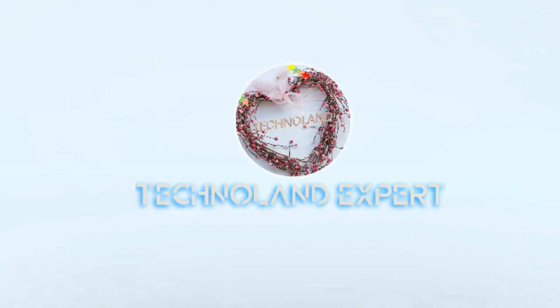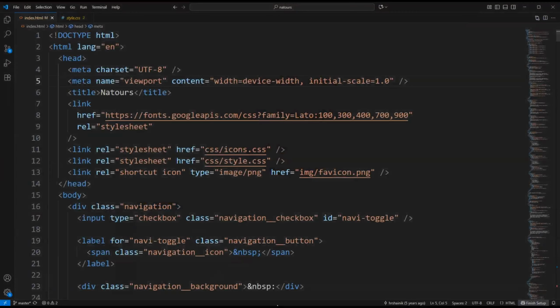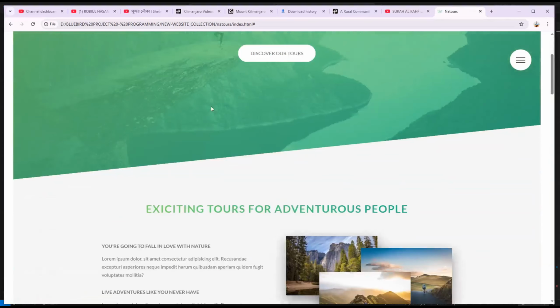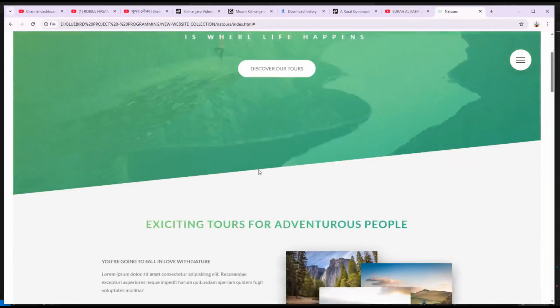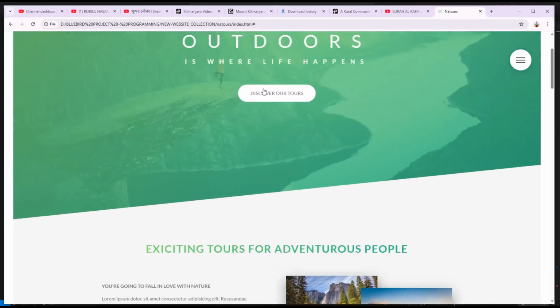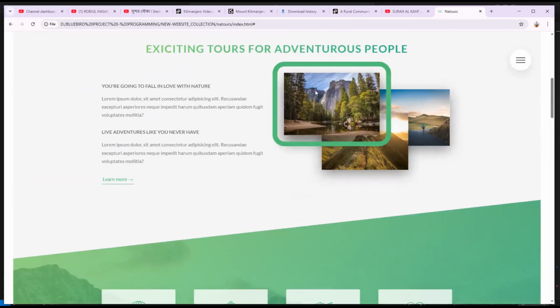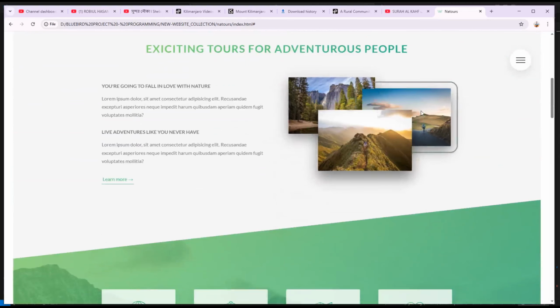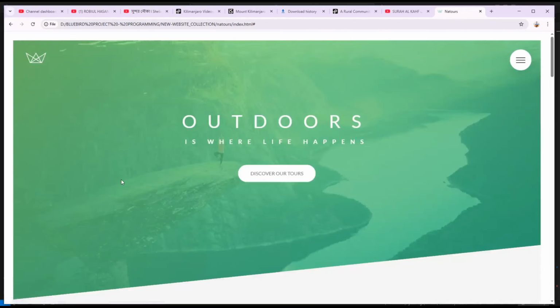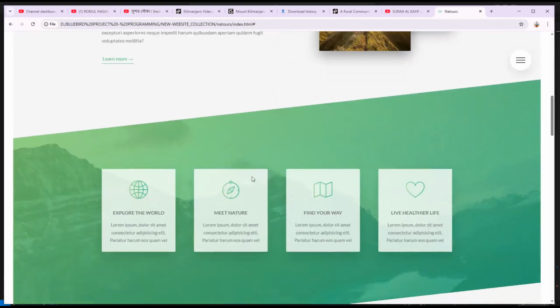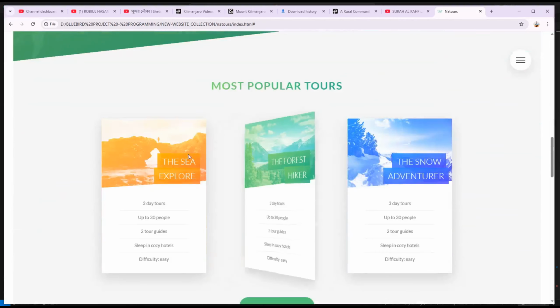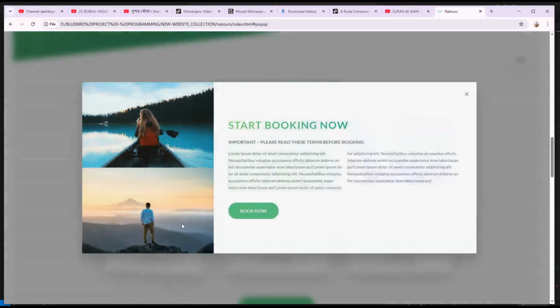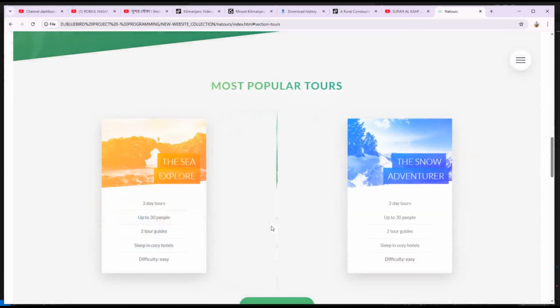This HTML code represents a complete web page for a travel and adventure booking platform called Natours, structured using semantic HTML and styled externally through CSS files, style.css, icons.css, and Google Fonts, while also linking a favicon for branding. Its functionalities are organized into multiple sections: navigation, header, main content areas, footer, and an interactive pop-up, which collectively create a visually appealing, responsive, and interactive user interface.